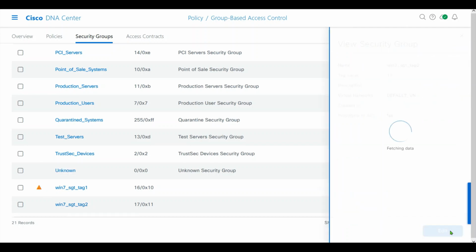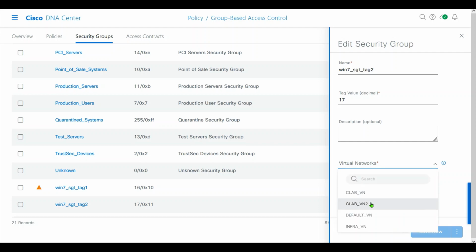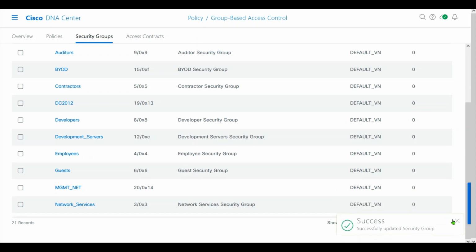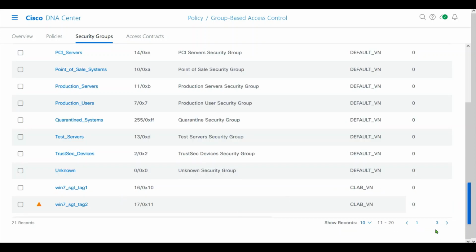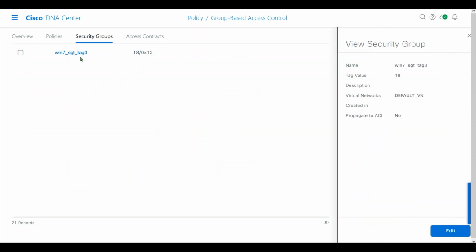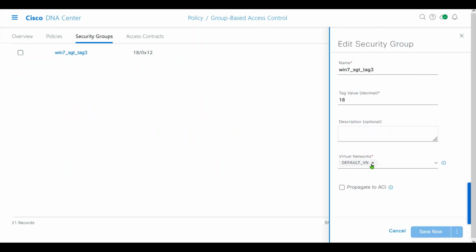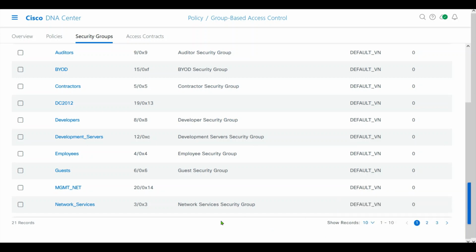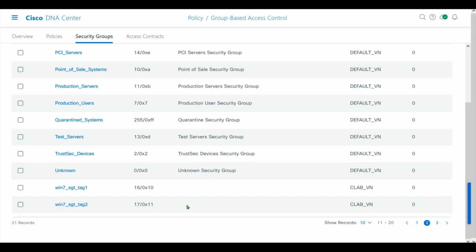Sync. Okay, CDAP VN. Now set tag 1 to 3 and make it CDAP VN2. Okay. These tags are synced through pxGrid. That's where you can see it from the DNAC. They pull from Cisco ISE by pxGrid.